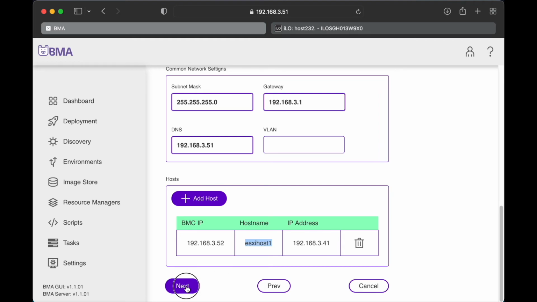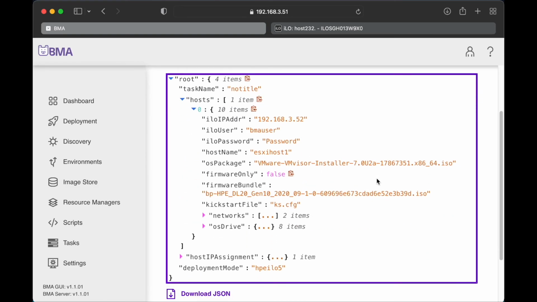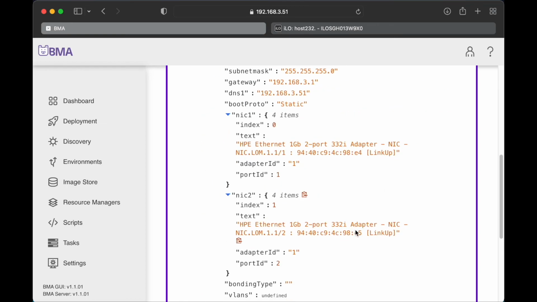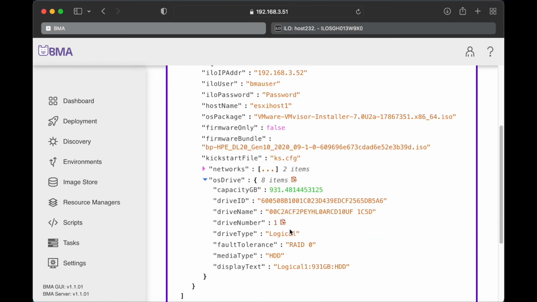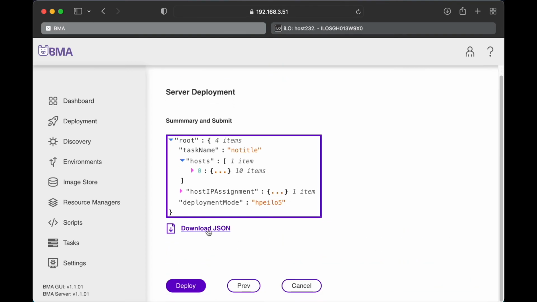On next, you can see the preview page. The web client generates a JSON file based on the user inputs. This JSON is the input to the BMA tool for deployment. This JSON can be downloaded and it can be used as a template for similar bare metal servers. Clicking on the deploy button initiates the deployment process.